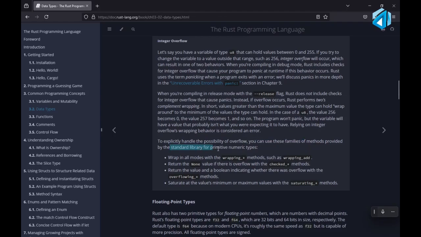the standard library for primitive numeric types, like the wrapping_* methods, such as wrapping_add. Return None if there is overflow, like the checked_* methods. Return the value and a boolean indicating whether there was an overflow, like overflowing_*. Saturate at the value's minimum or maximum with the saturating_* methods. Okay, we can use these methods if there is an overflow or the situation of panic.